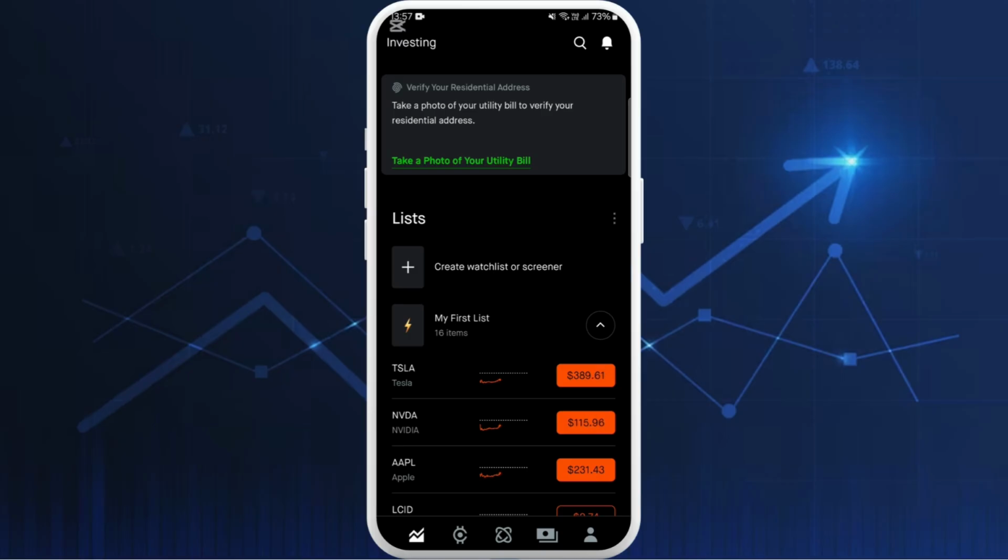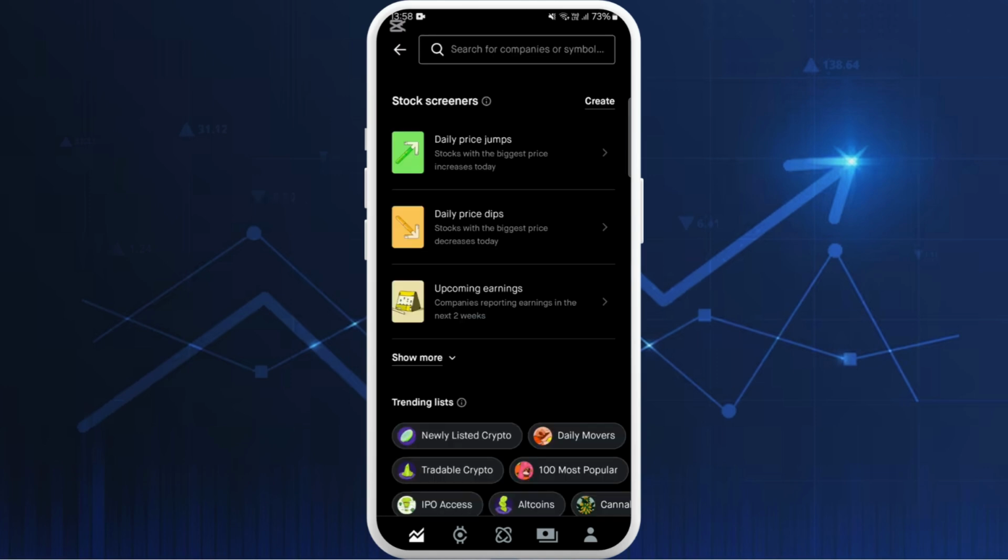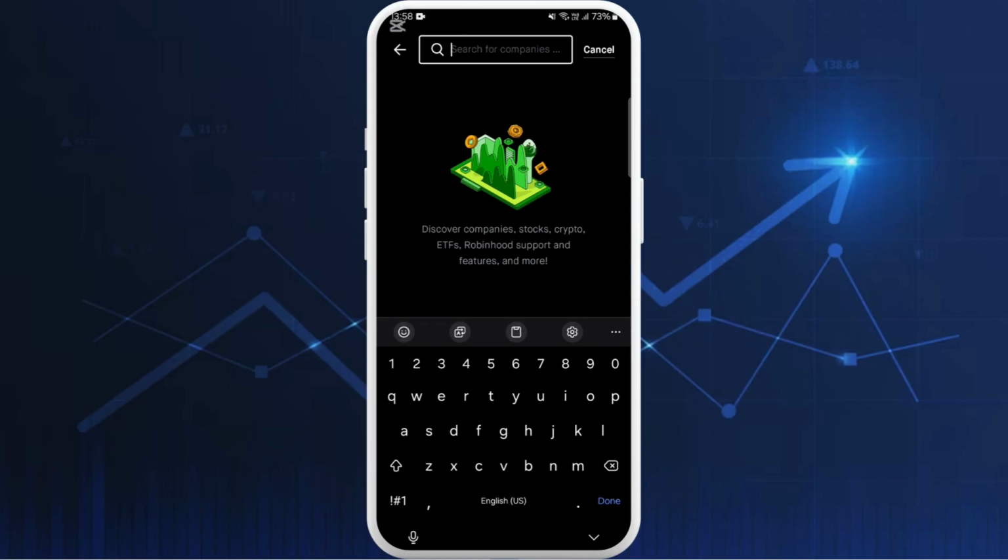Now, you need to know that in order to buy stocks, you need to have a verified account in the Robinhood app. Otherwise, you are not allowed to buy any stocks over here. In order to find the stocks that you want to buy, here you can see the search icon at the top right corner of your screen. Tap on it, or tap on the search bar. You can type in the symbol of the stocks that you want to buy, or if you don't know the symbols, you can even type the name of the company.